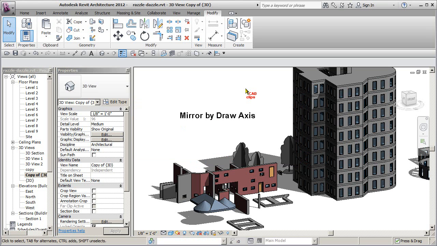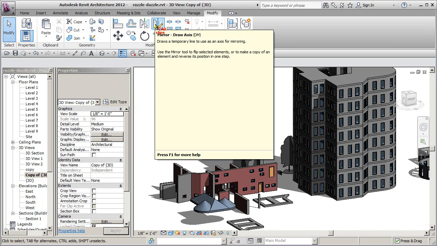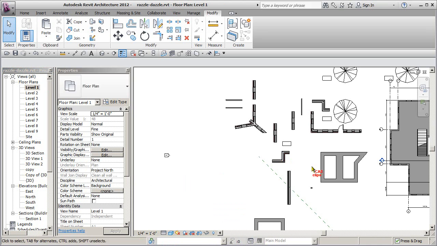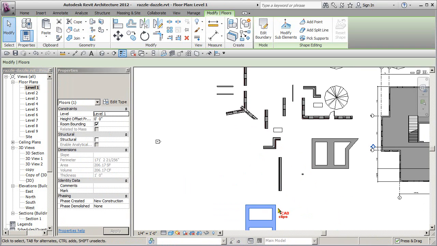The next tool on our list is mirror by drawing the axis, rather than picking or selecting it. It works exactly the same as the previous one with the pick axis. Once again, we'll go back to our Level 1 here, and we can clean up a couple things inside of here. So it works very much the same.